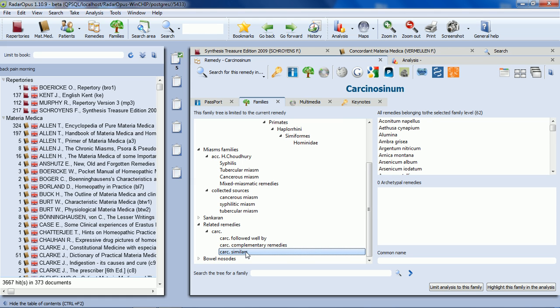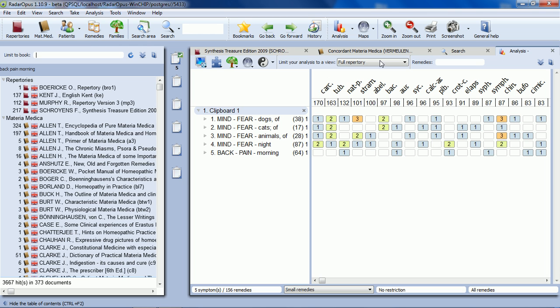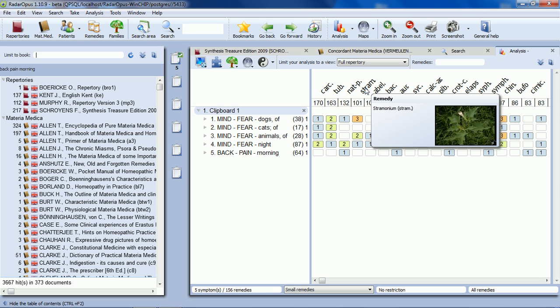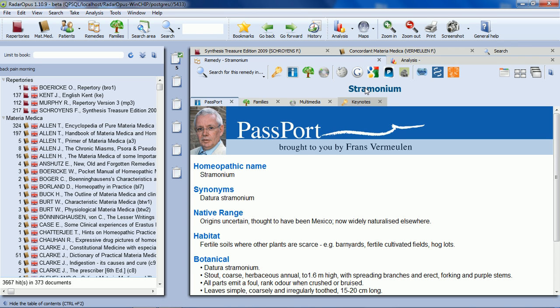So I can go through and access all that information. Finish with that, I'll just close the tab down, go back to my analysis. So maybe now I'm interested in stramonium. So again, exactly the same. Just click it and bring up the remedy information window for stramonium.